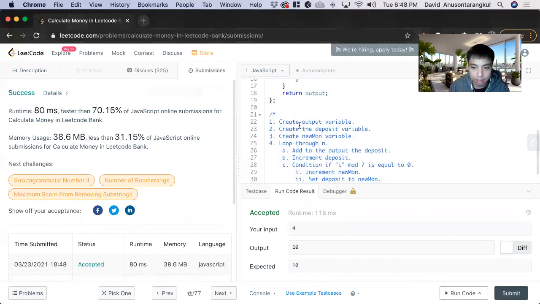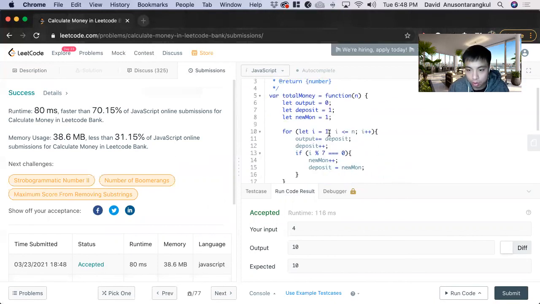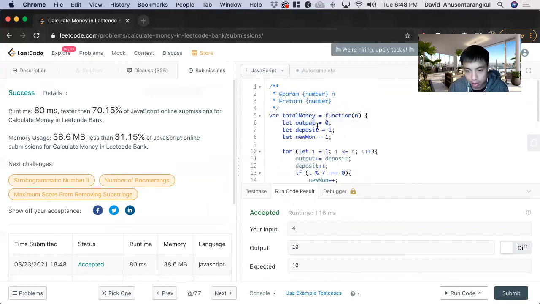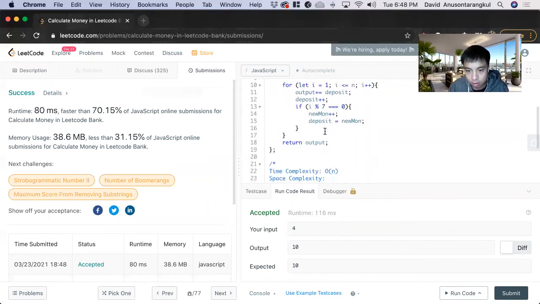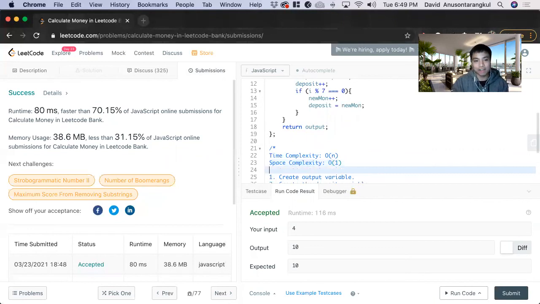Great, we got it. So for the complexities, for time complexity, we are looping through n, so it's going to be O of n. And next, the space complexity. We're looking at constant variables here, just integers, so it's going to be O of 1. So that is how you solve this problem. Thank you.